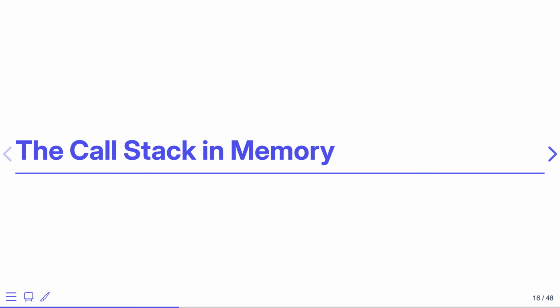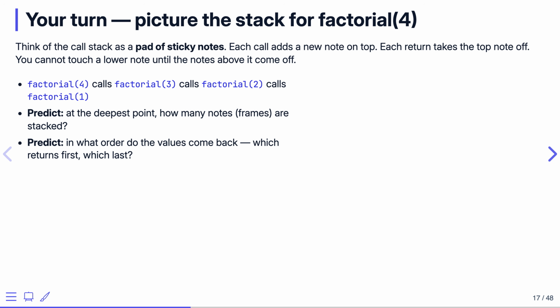Now we turn to the call stack in memory. Let us see where these frames really live while the recursion runs. Your turn. Let us think about the call stack together.